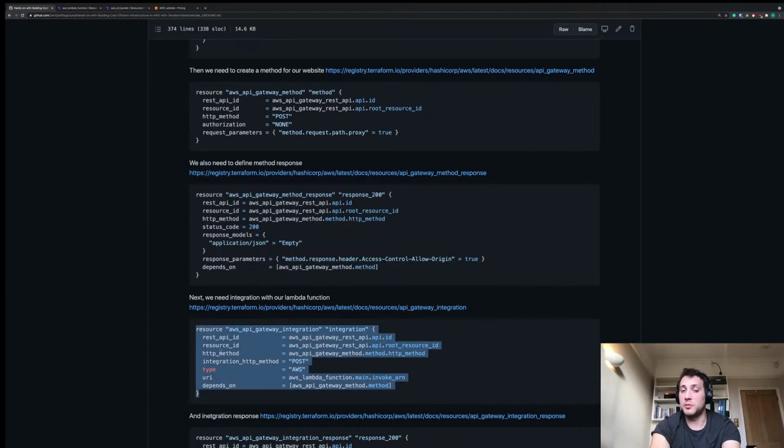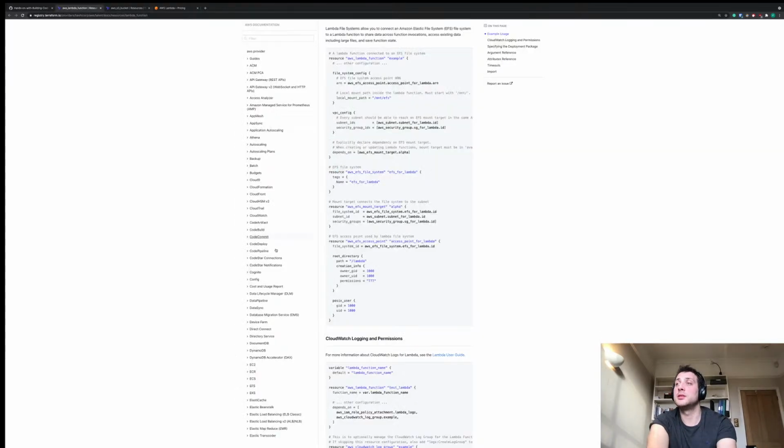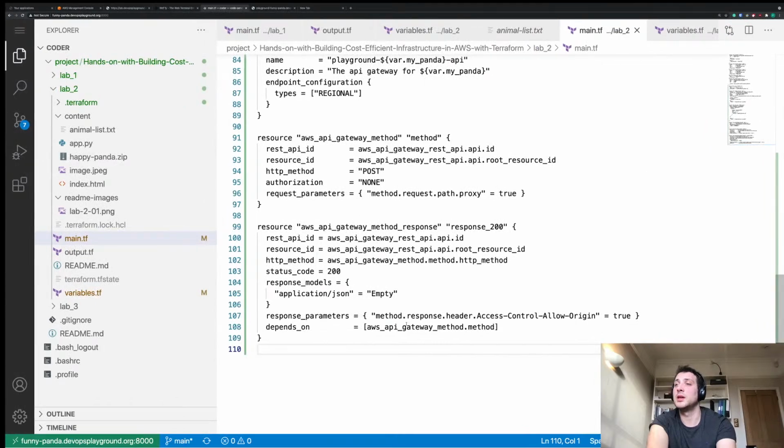Next, we need to add an API gateway integration. So this is the part where we actually let our API gateway invoke our lambda function by the method we just created. So let's grab it and add our integration. Apologies.